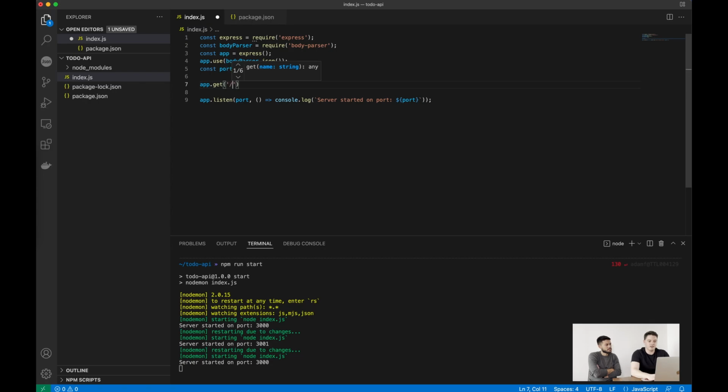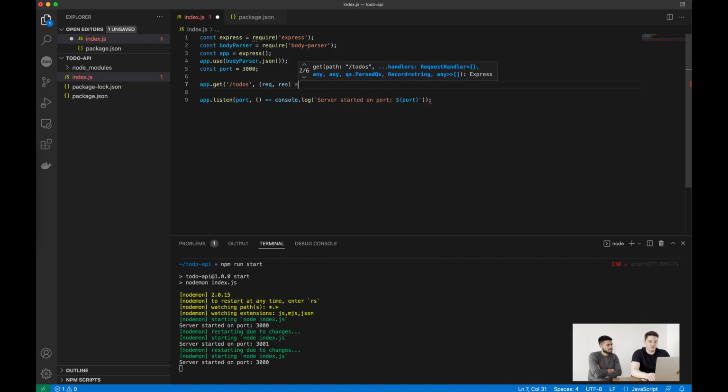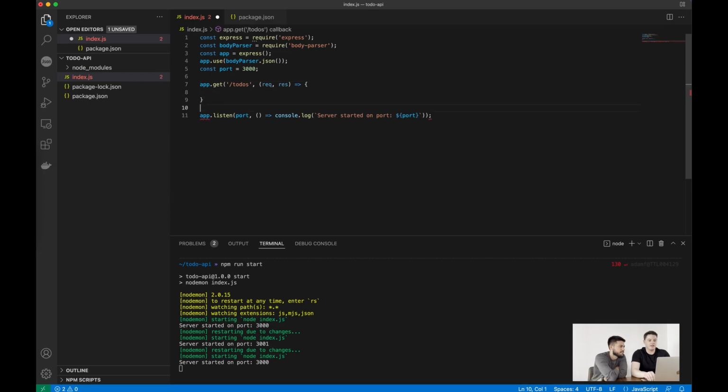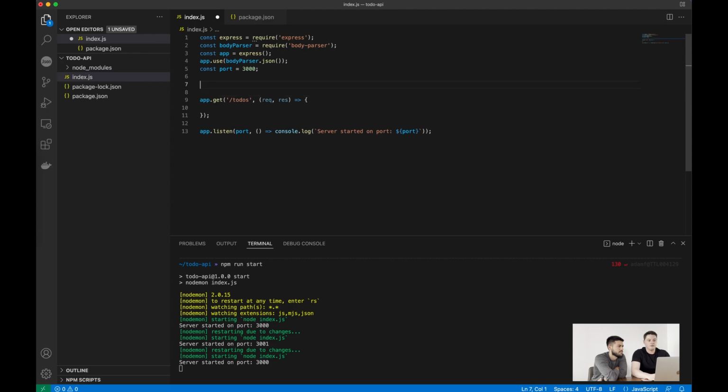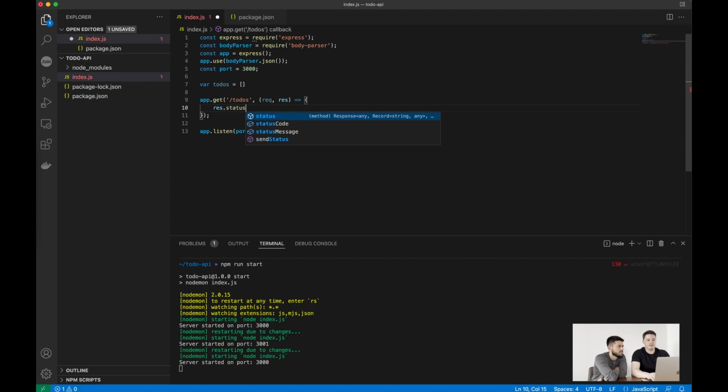We'll do / and we'll call this to-dos, and then we pass in a simple function here. Right now this isn't going to be very useful because we don't have any way of storing our to-dos. So let's do that. We'll create an array called to-dos, and now inside of our get function we're going to return a status code of 200 because there's nothing really that can go wrong here.